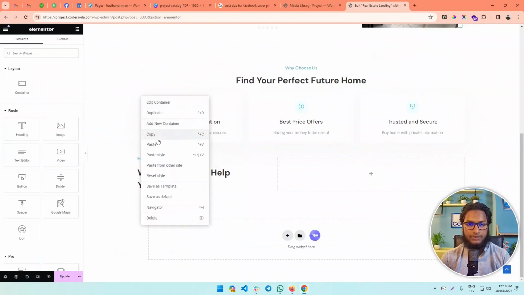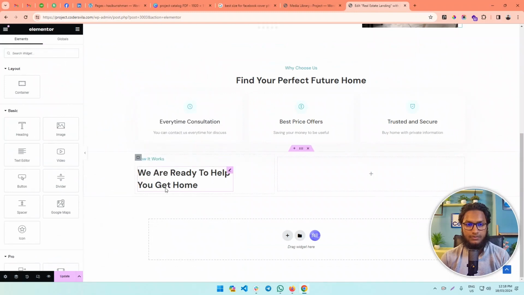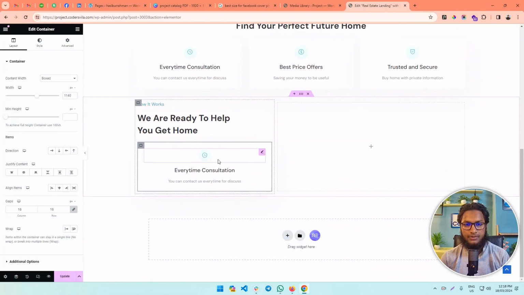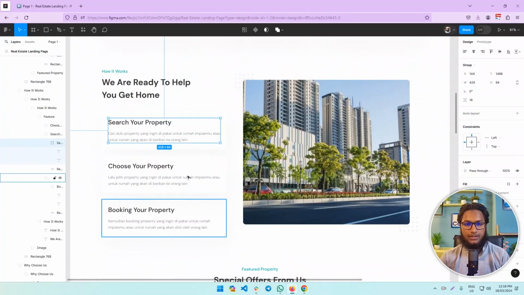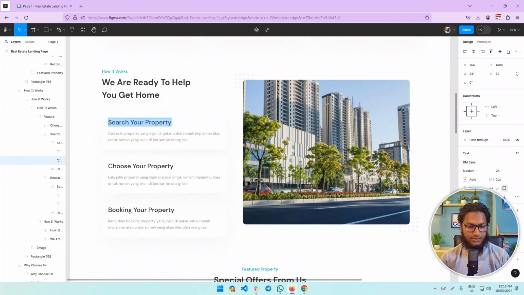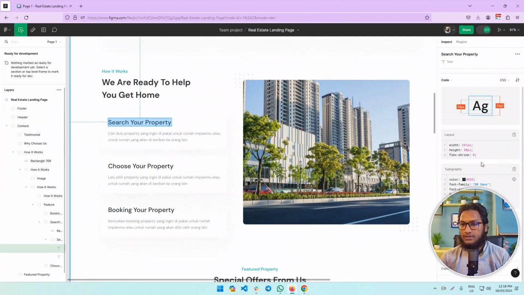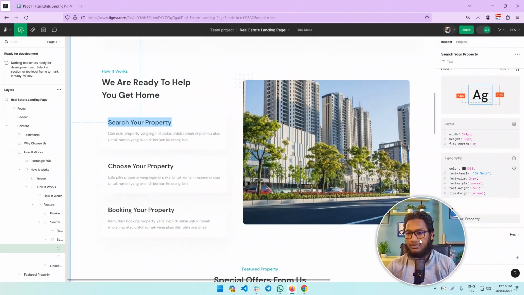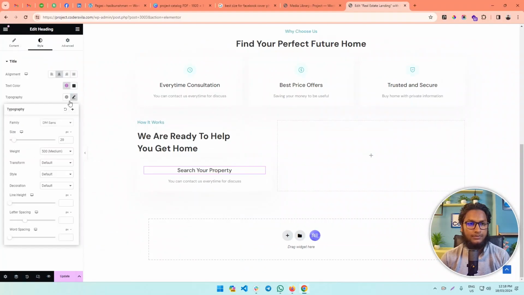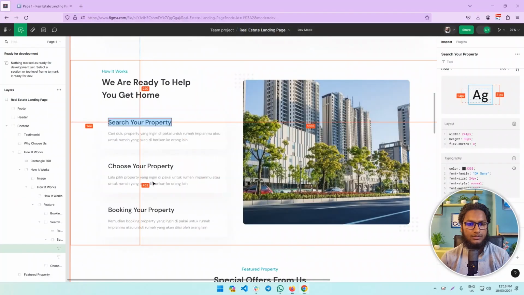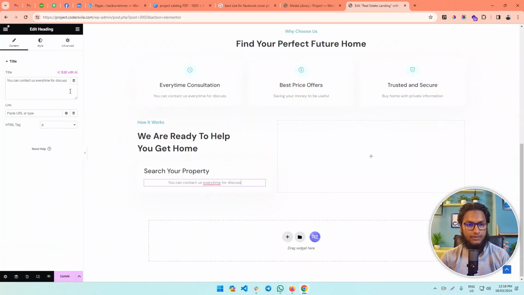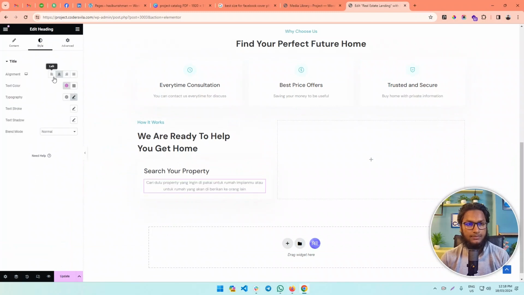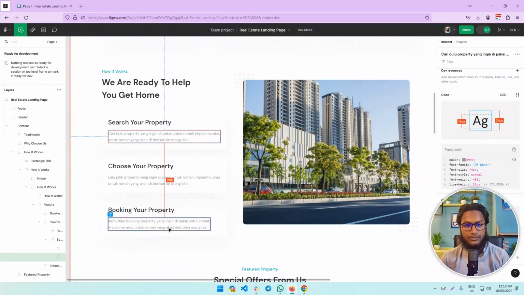I can just copy this box, copy and paste it here. Just remove the icon and update the heading style. This heading style is 24, normal 500. Copy, paste it here, left. Okay.